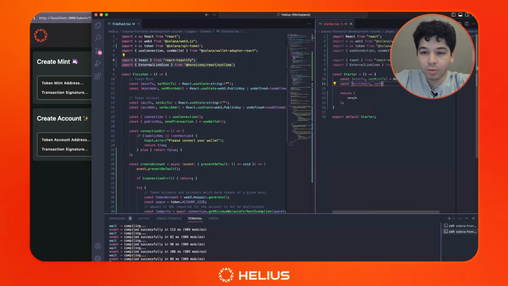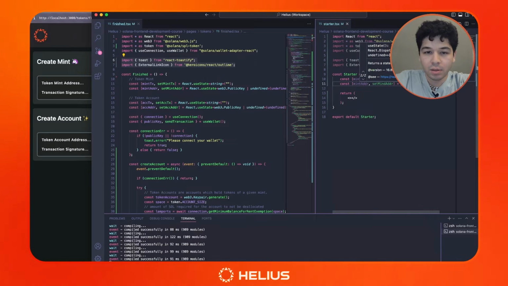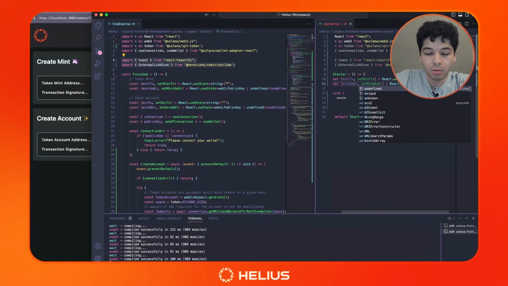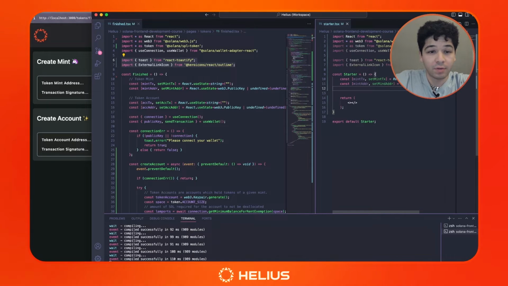And now we are setting the mint address, set mint address, useState. That's actually not going to be a string. We're going to define that as type PublicKey or undefined. And right now we're going to initialize that as undefined.